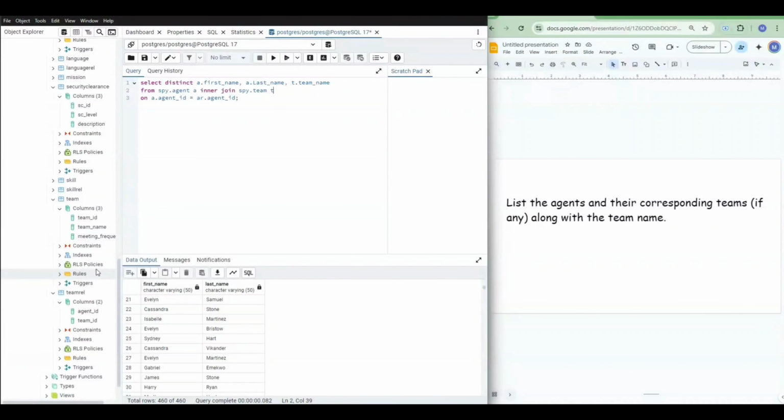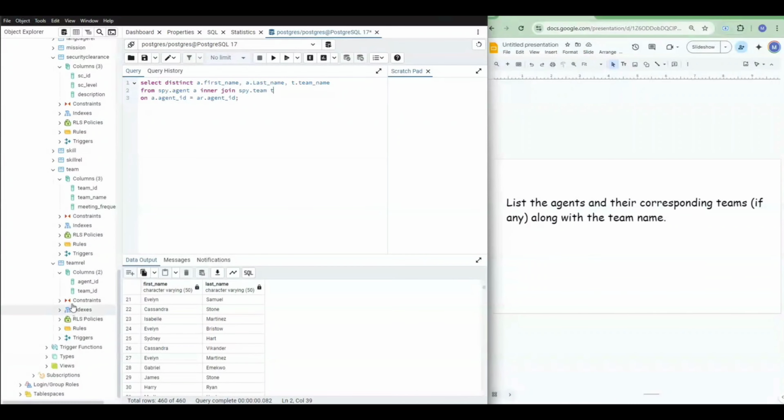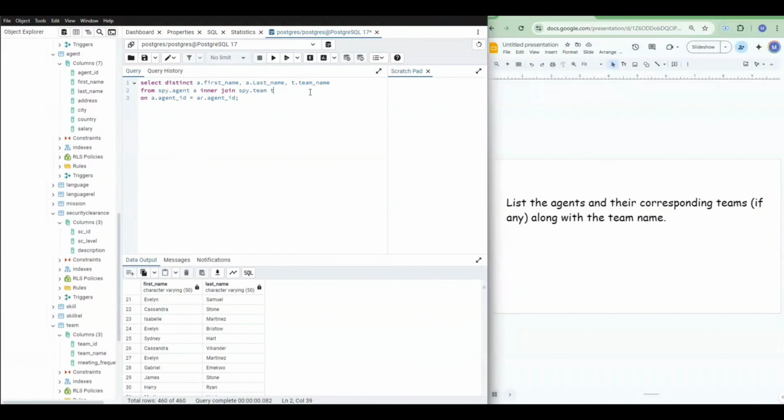Let's find that table. Let's check team rel. So the team rel has agent ID. That is great. So we're going to join that. So we want agents and their corresponding teams, if any. So let's use teamrel. The alias will be tr on tr.agent ID. I know that this works.